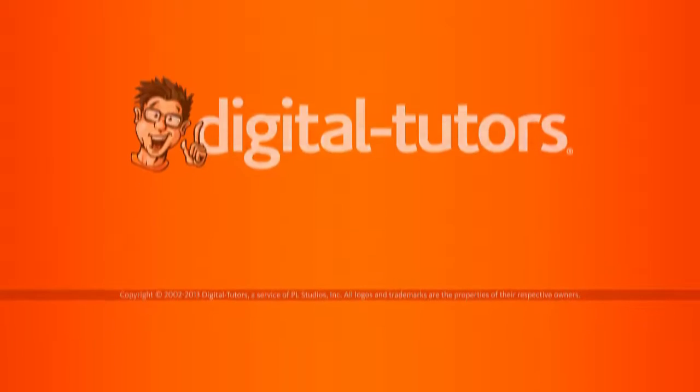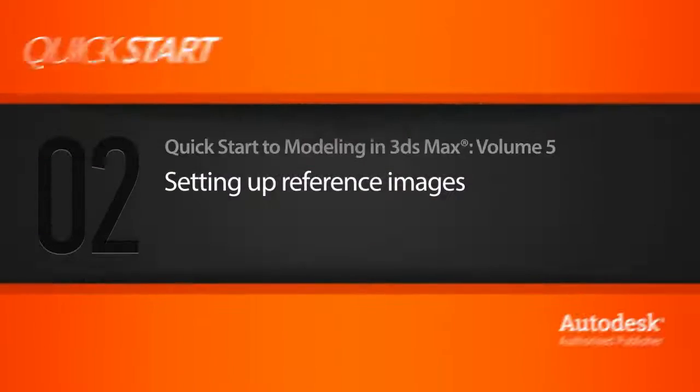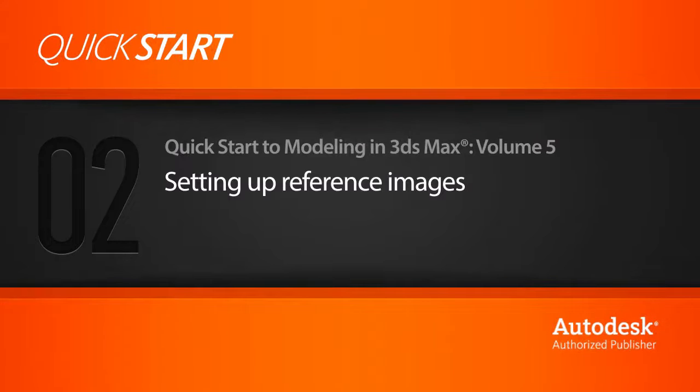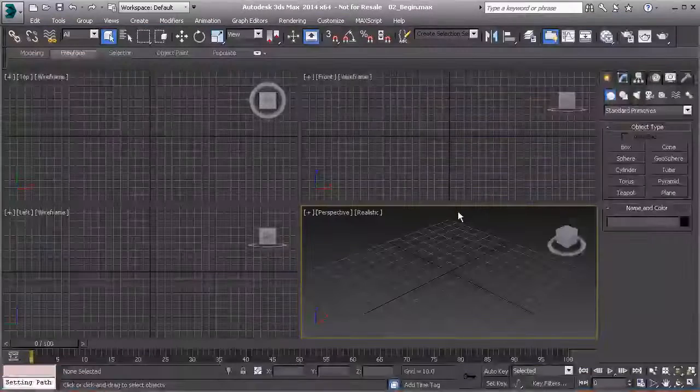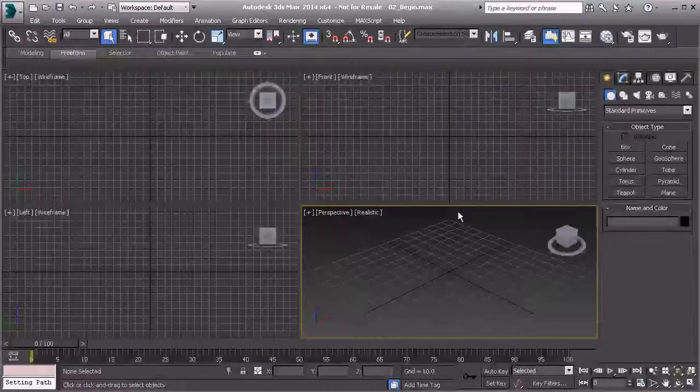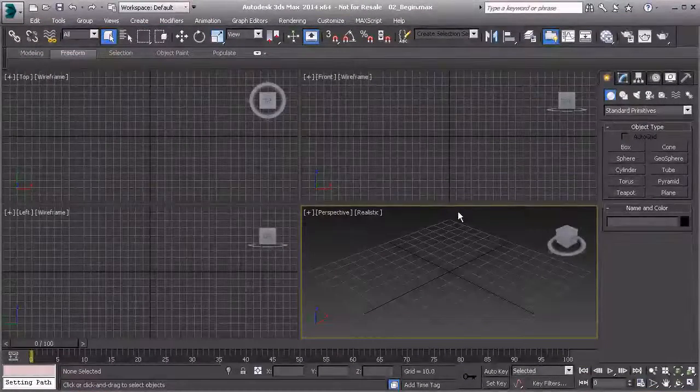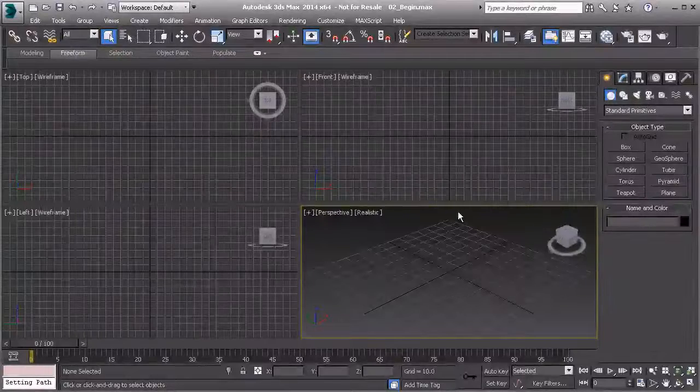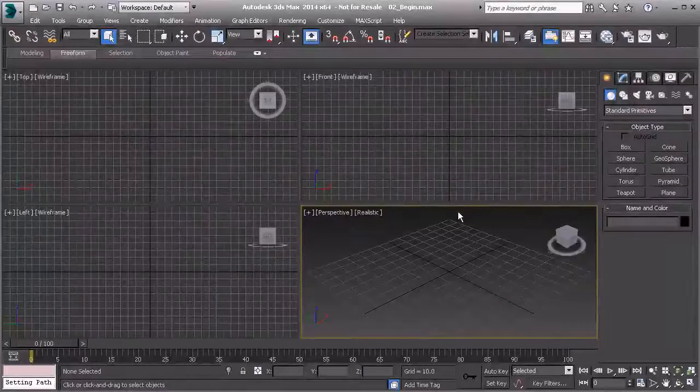In this lesson, we're going to learn how to set up reference images for our character. Alright, so welcome to the final level of the 3ds Max Modeling Quick Start course. And we're going to start out with setting up a reference image for our character.